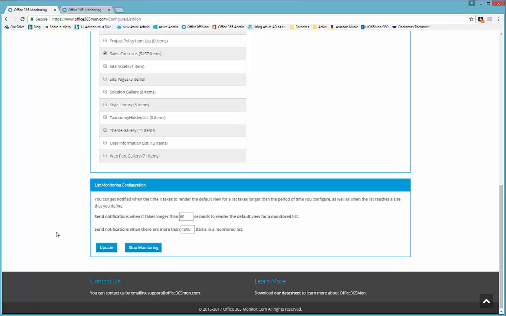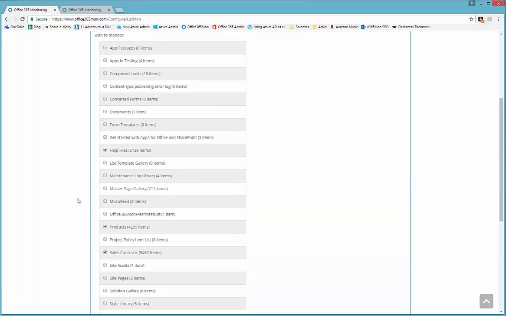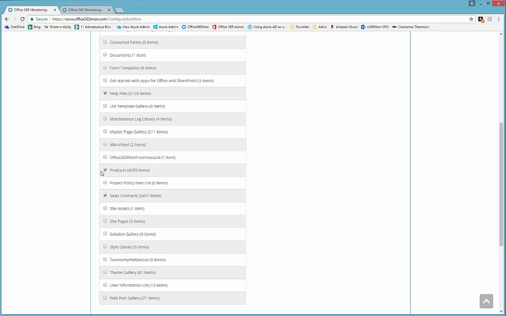Once you've done that, then you can select the actual list that you want us to monitor for you. So up here, we have a collection of all the lists that are in this particular SharePoint Online site that's being monitored for you. You'll see for each list, we have the name of the list and the number of items that list has in parentheses. So for example, we may say we really don't want to monitor the products list, so all we need to do is uncheck that, and we'll no longer be monitoring that list.